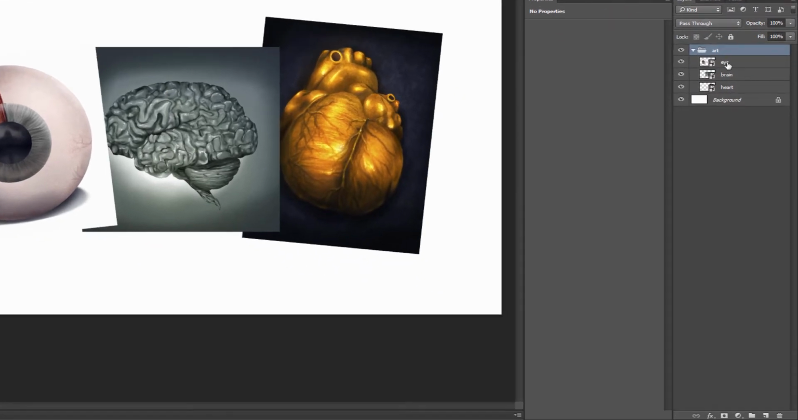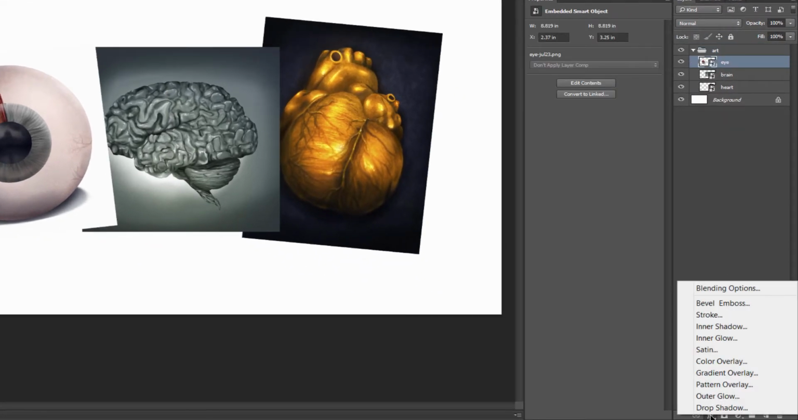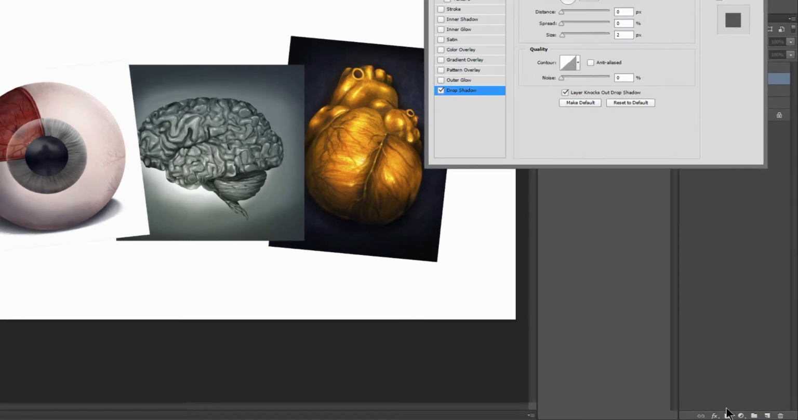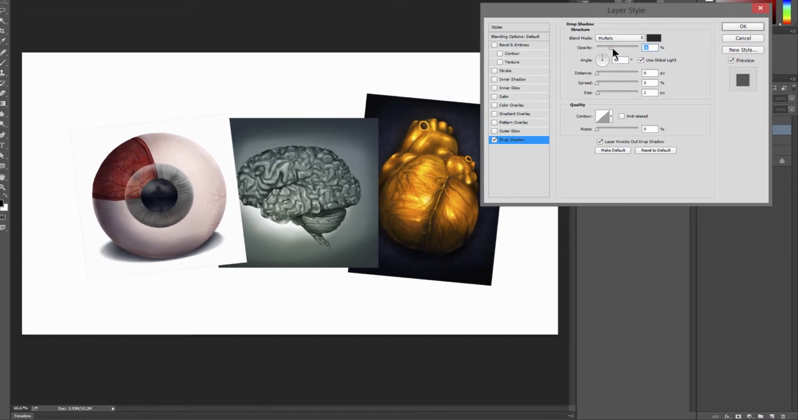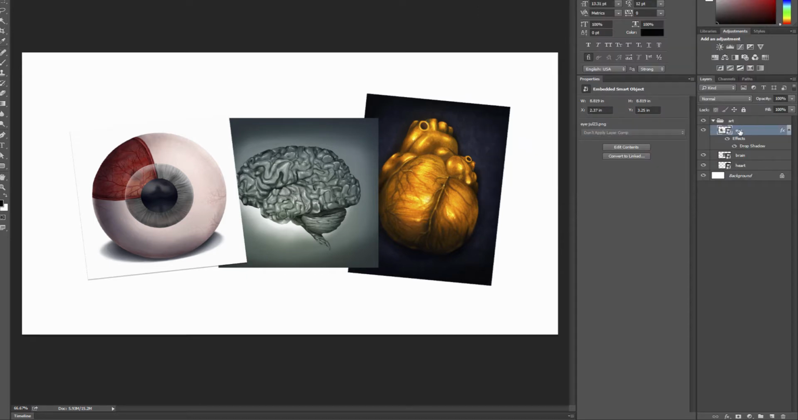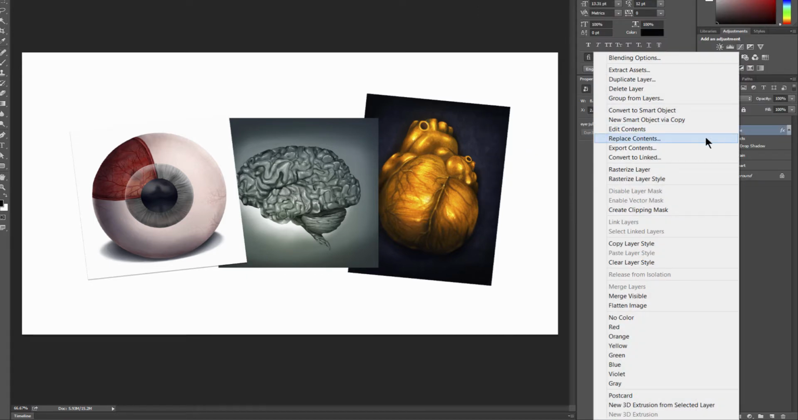Now let's open up this group and let's add an effect with the effects button here down at the bottom of the layers palette for drop shadow. And you can play with the opacity and the distance if you like. I don't want to put it too far away because I want this to look like it's very thin and sitting on the table.